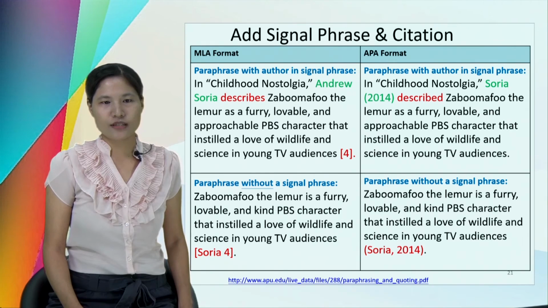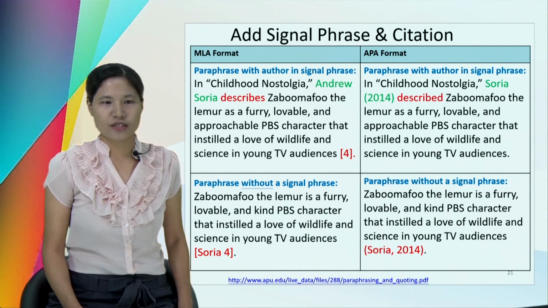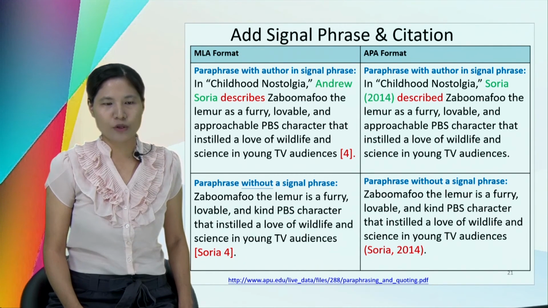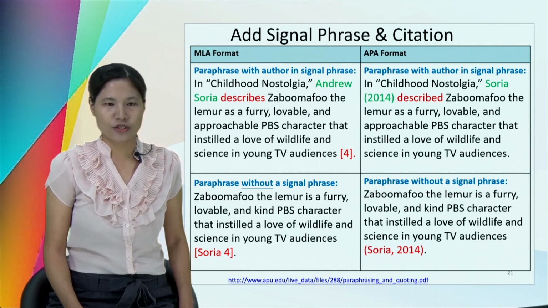Paraphrase with author in signal phrase means when we have to paraphrase some author, we have to tell the author's name. 在 paraphrase 的时候，把作者的名字签进去。Then we can see the example, in Childhood Nostalgia, Soria described. So you can see described 就是 signal phrase， 就是指作者说、陈述、主张什么立场。那这样子的动词叫做 signal phrase.